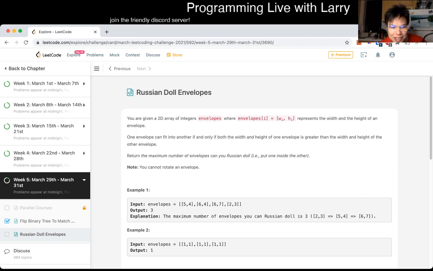Anyway, today's problem is Russian doll envelopes. So you're given an array of... I got a pop-up right now. Let me turn that off. Okay. So you have a 2D array of envelopes, width and height. One fits into another only if both the width and the height are greater than. Okay. Oh yeah, I was going to ask, can you rotate an envelope? But without it, then that's fine.